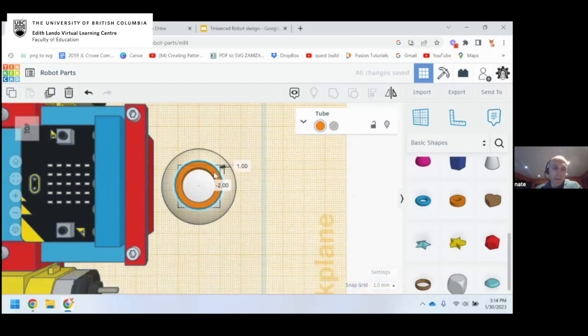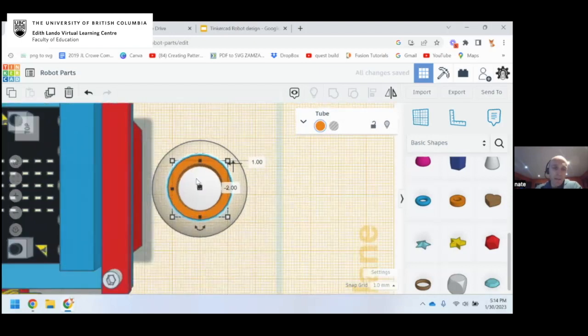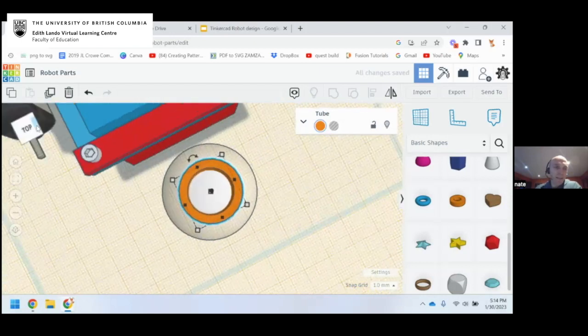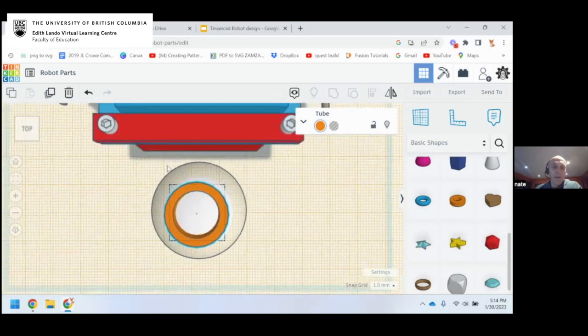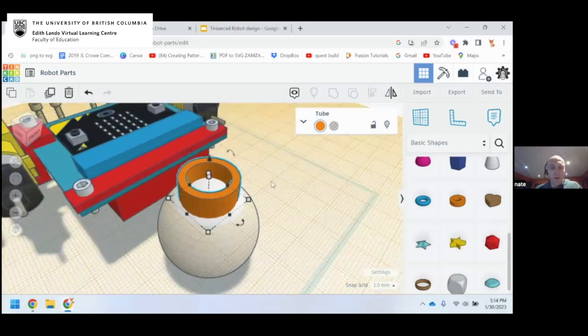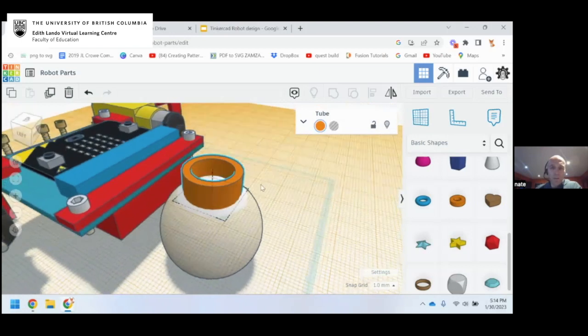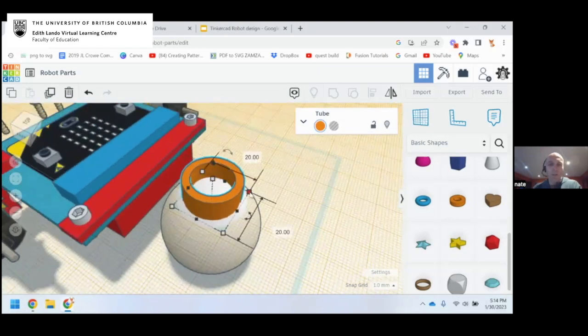And let's see here. Again, I'm going to line this up. So I'm going to click on top, and I'm going to get the tube the size I want it. So first things first, I am going to stretch it out.